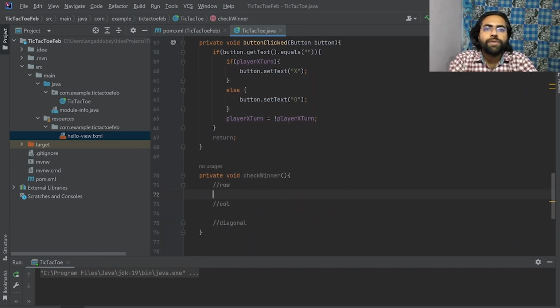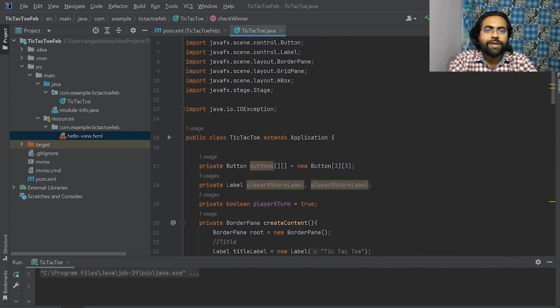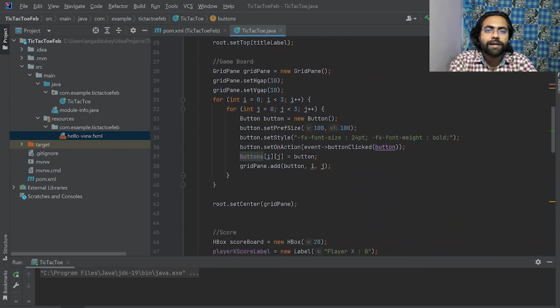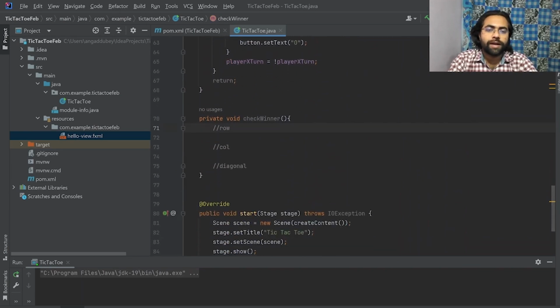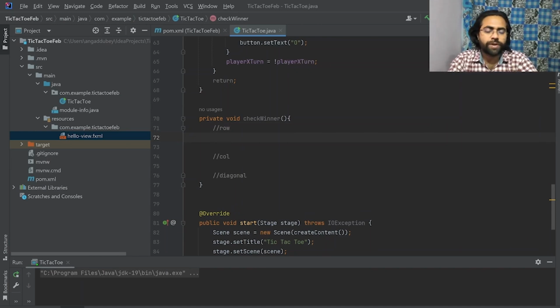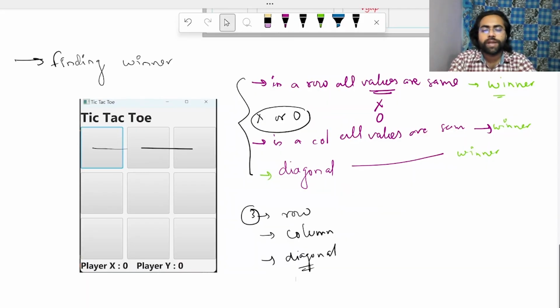So for any row, you know where our buttons are. Our buttons are in this button grid. While creating, we have created each button and added it. And what we need to check is the text on that button. So let me try. How I can do that is, here we have three rows, so I'll write a loop to iterate over all three rows.